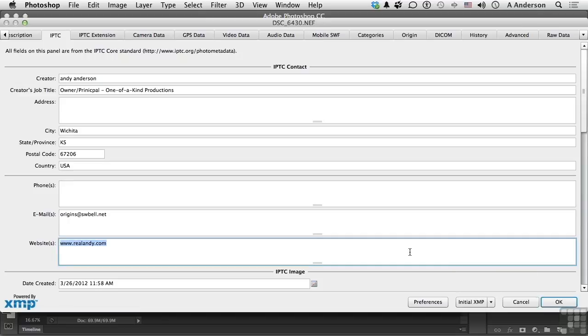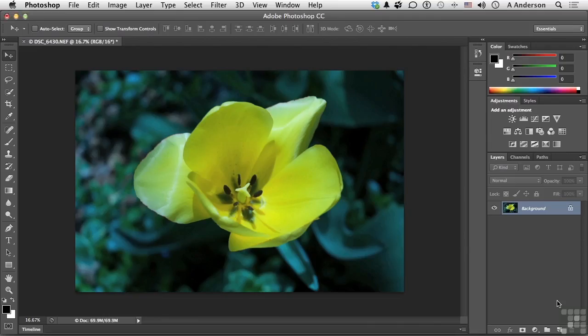But that, to me, is a very important part here, because I don't want to type this information in every time I need it. You click OK down here, and you've basically saved that information with this document, and it will carry along with it. It's not a separate file. It's part of the document. XMP data, file info.